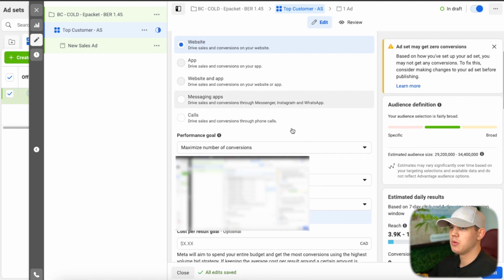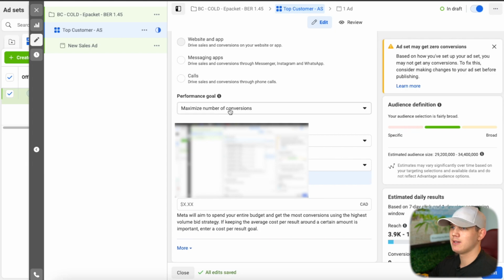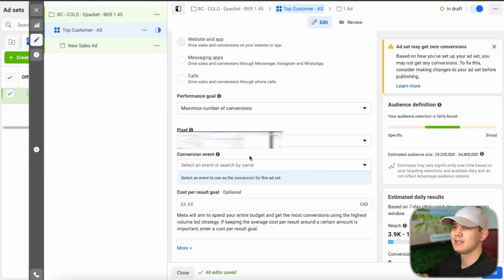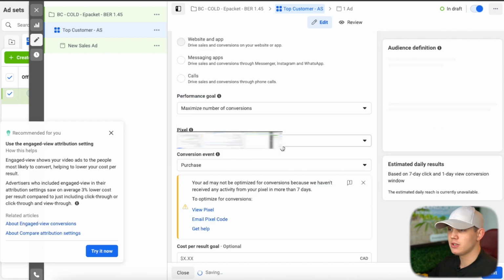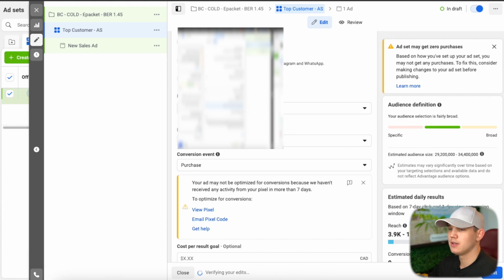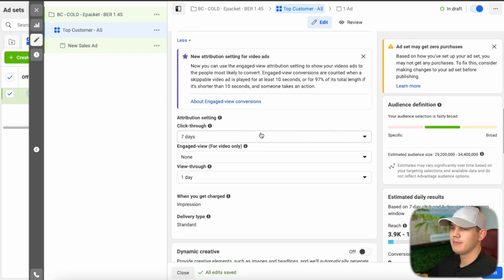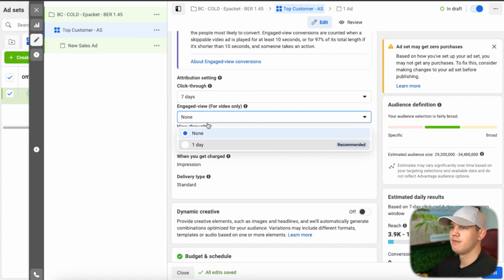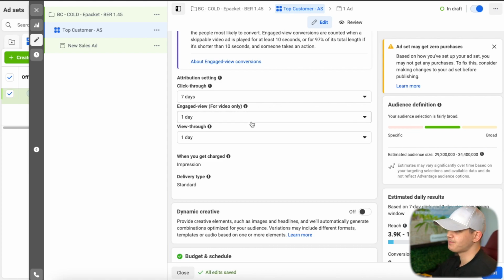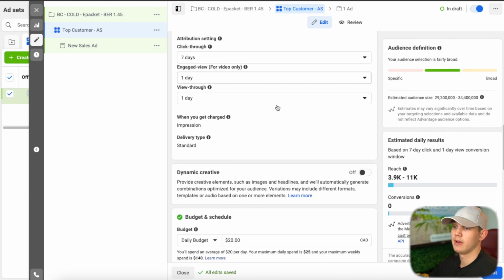As we come down, what we want to do is make sure that we have maximized number of conversions selected, set up your pixel, and then for the conversion event, we're going to go ahead and do purchases. Obviously we want those, so let's go ahead and select that. As we come down here, all of these can stay the same. The only thing is, if you're running a video ad, you do want to make sure that for video engagement, you set it as 1-day view video engagement tracking. And then you're all good to go right there.